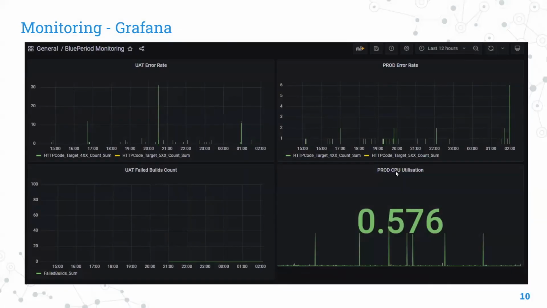The panels included in the dashboard are UAT and production error rates, the CPU utilization status of the production backend, and the failed build count for AWS CodeBuild. We also set email alerts for certain events like failed builds or high error rate.